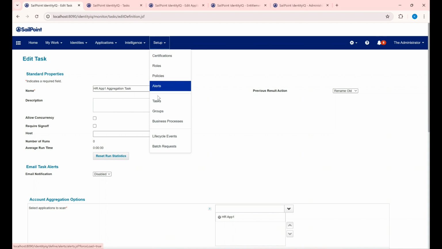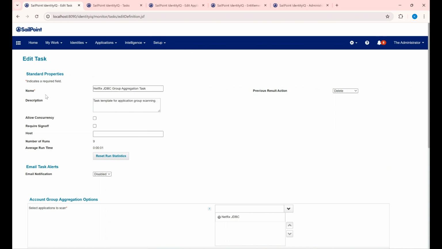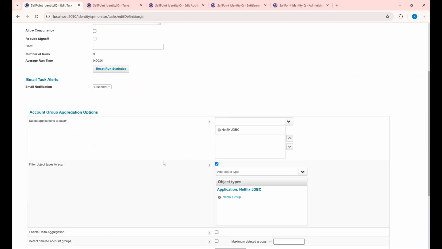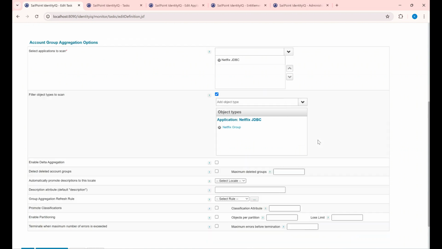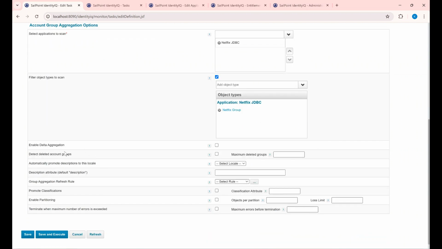Now, if I go back to the account group aggregation task, the same options are here. You can schedule the account group aggregation task as well, and you can run it as per your requirements. Here also the same stuff. These options are the same. Select applications to scan is the same. Next, enable delta aggregation if it supports. Detect deleted account groups, you can understand that. Next, partitioning, you can understand that. Terminate errors, same. Group aggregation refresh rule.